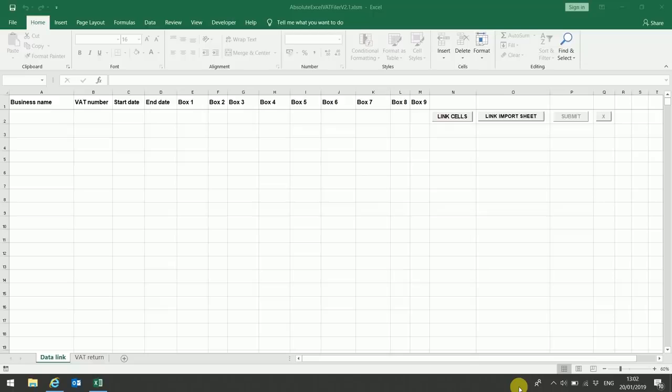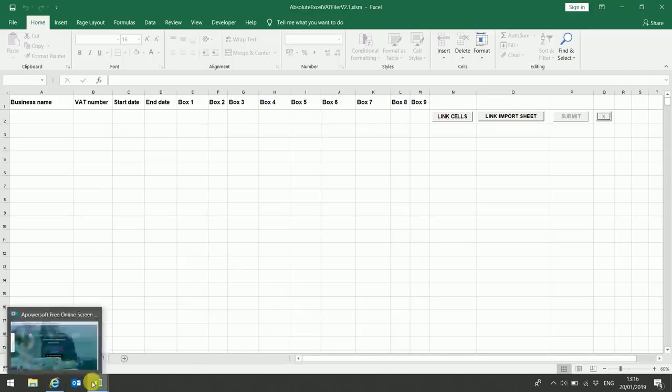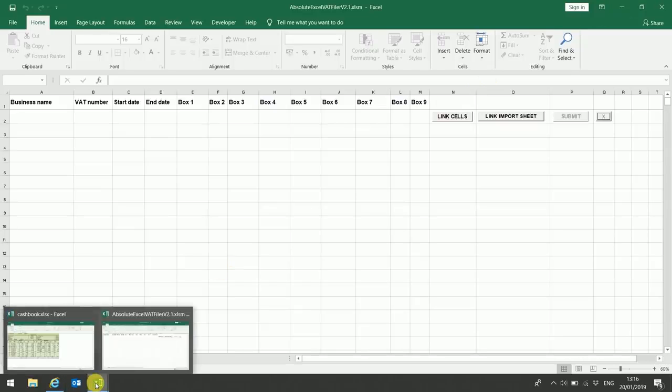There are two options for linking the source data. Option 1 is the link sales facility, and option 2 is the link import sheet. In this video, I'm going to show you how to use the two options. So I'm now going to show you the link sales option. To do this, you need to have the Absolute Excel VAT filer open, along with your source spreadsheet. So I'm going to use this cash book as my source file.